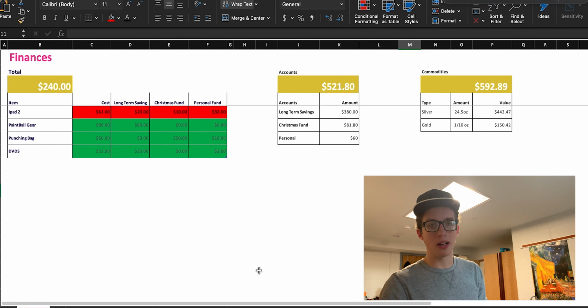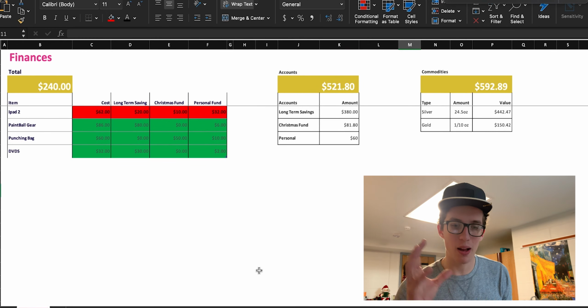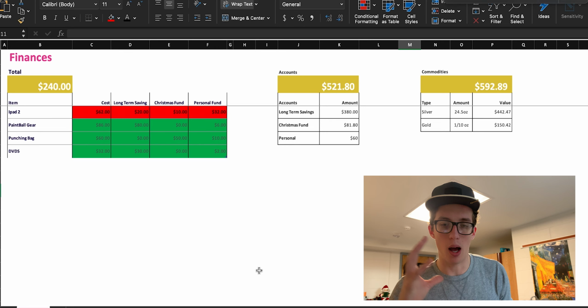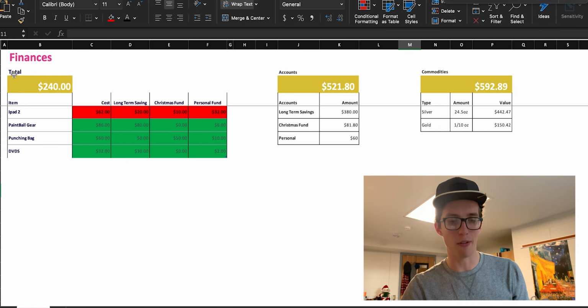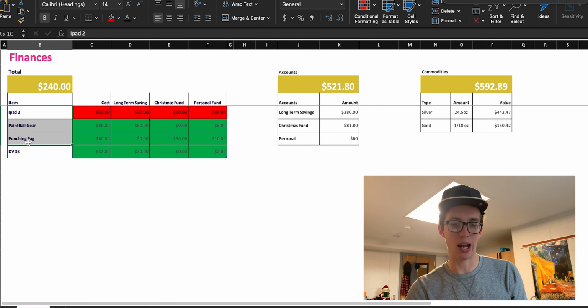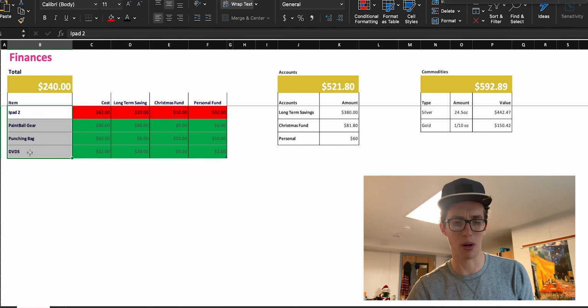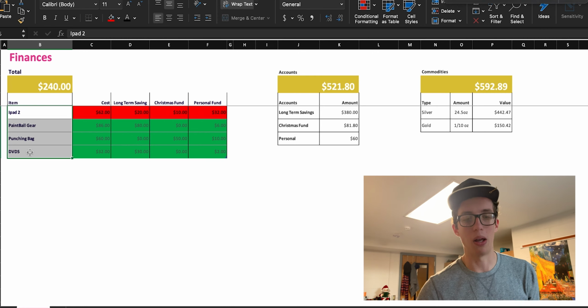All right, so here we are in Excel, and what I've done is I've just prepared a kind of mock old budget so I can show you what it is that I like to do and how I like to budget my money, to keep track of what I have, where that money needs to go, and everything like that. So on the right here, you can see that we have our total, and we have a couple different categories here. So iPad 2, paintball gear, punching bag, DVDs. What does that stand for? Well, those are some things I sold a while back.